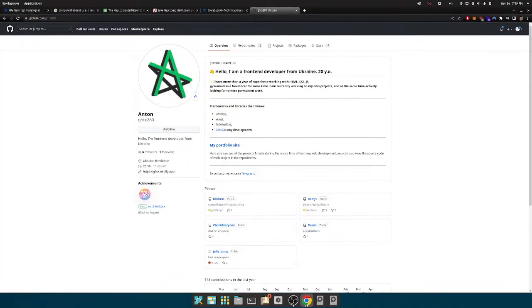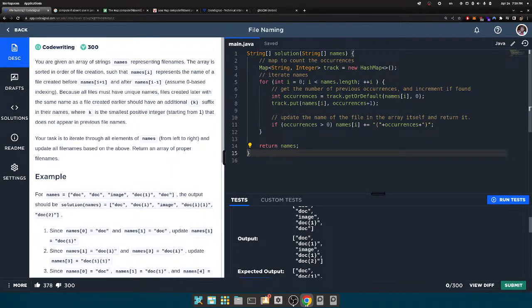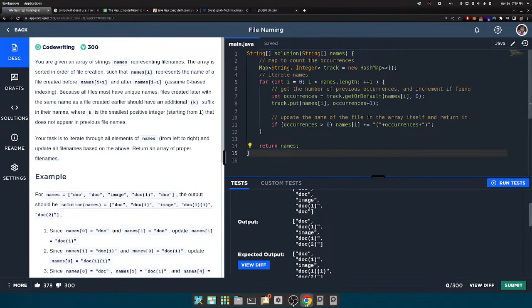You can also, if you want, go and check my repo and all of the other things that I've done. I have some repos with problems like this that are solved. So you can also check it out.